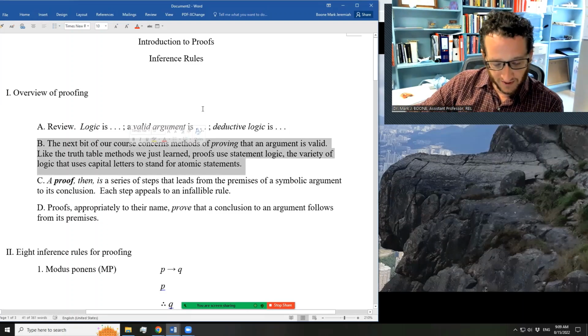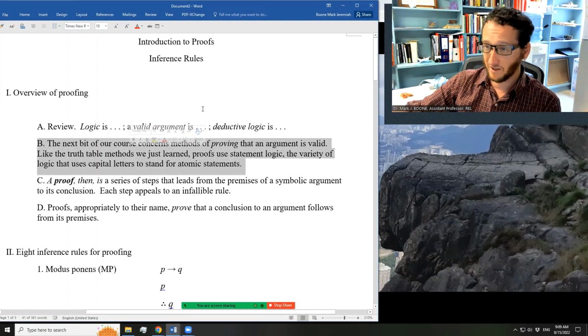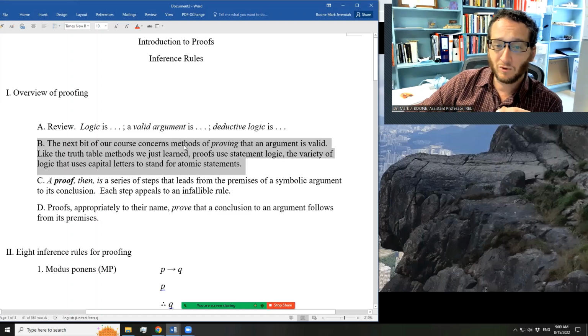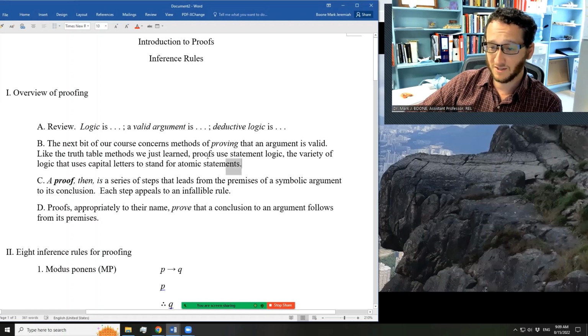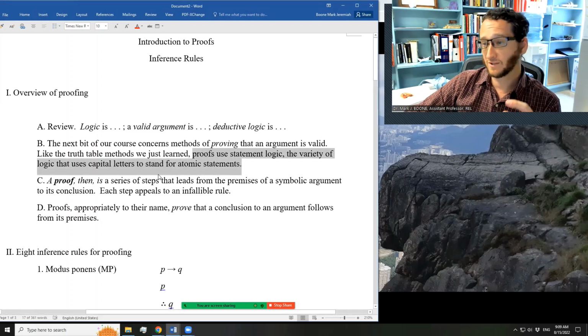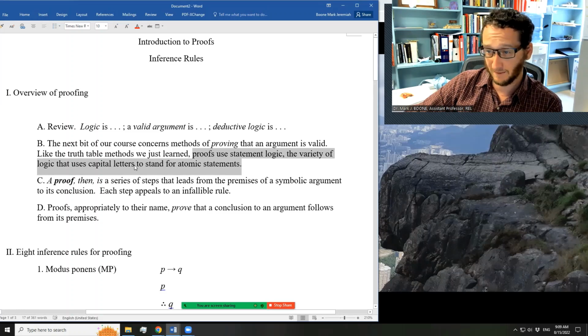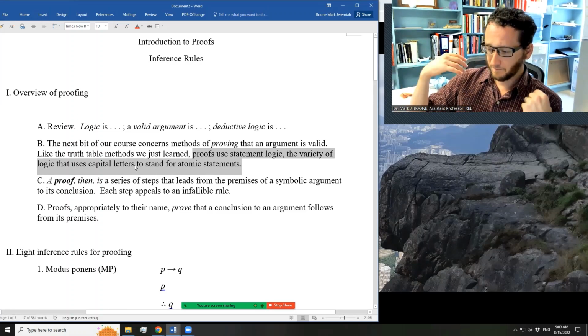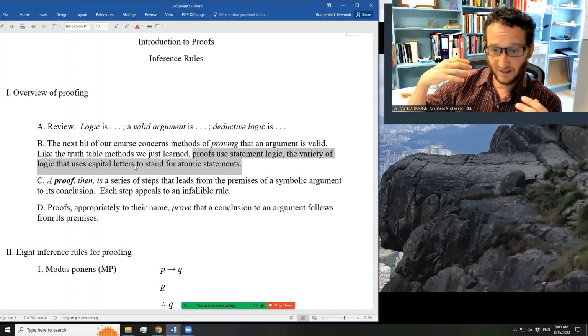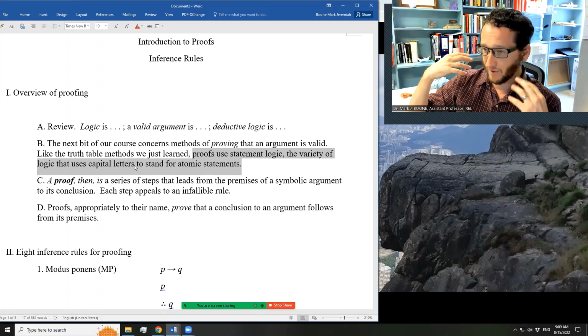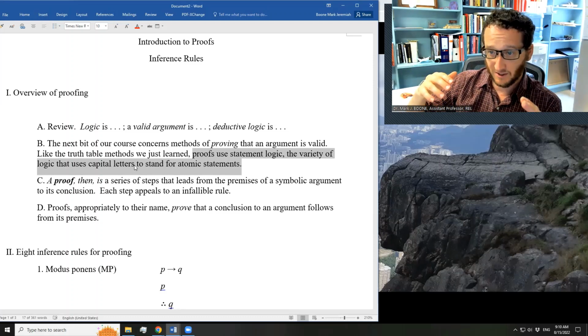So for this and a few more videos, I'm not sure how many at this point, we are looking at ways of proving that an argument is valid. Like the truth table method, we're going to be using statement logic, where we use capital letters to stand for atomic statements. Atomic statements are the statements that are not made of any other statements. And in statement logic, we break an argument down into its parts, and specifically the parts we break it down into are the atomic statements, the statements not made of any other.